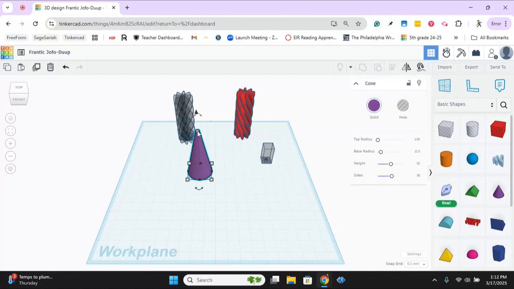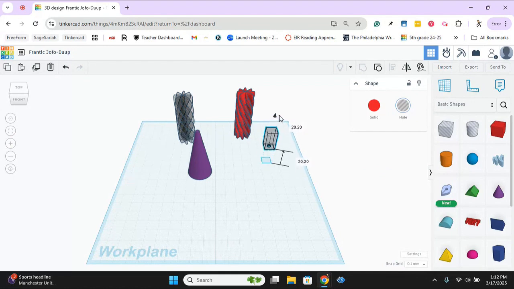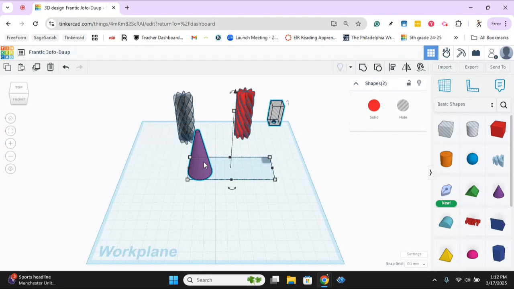So this here is 52 tall. This is going to be 50.11 off the ground. And now I'm going to hold in Shift and select this. So now my cone and this hole that's going to make a kind of a half cylinder are connected.